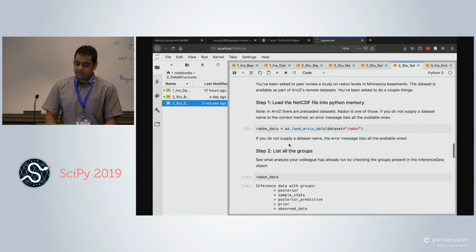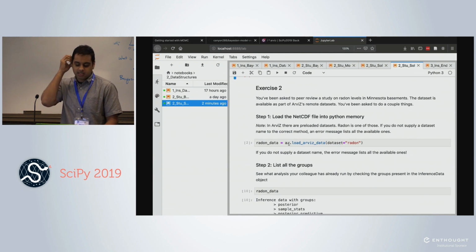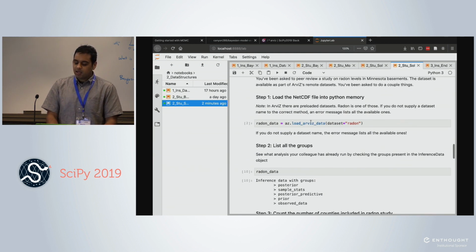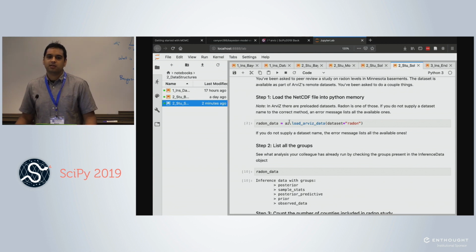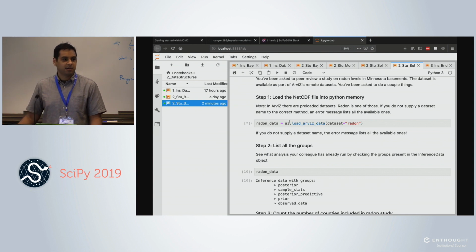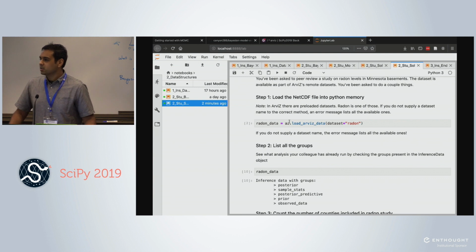What we can do in exercise 2 is load that from disk. So the radon model is a particular model. In the 1980s in Minnesota, the government wanted to find out whether, if you had a basement, radon was more likely to enter your home. This is really important because radon is radioactive and can cause cancer, and we want to help people avoid cancer.